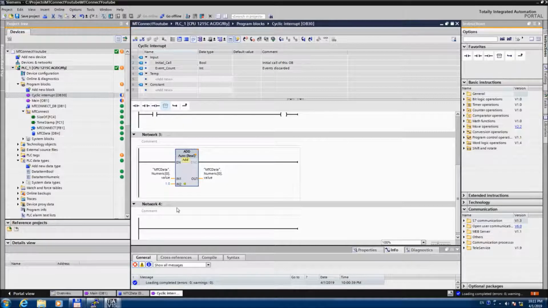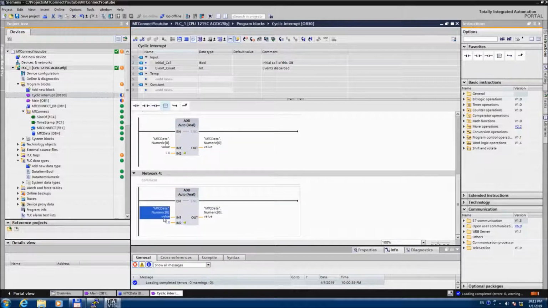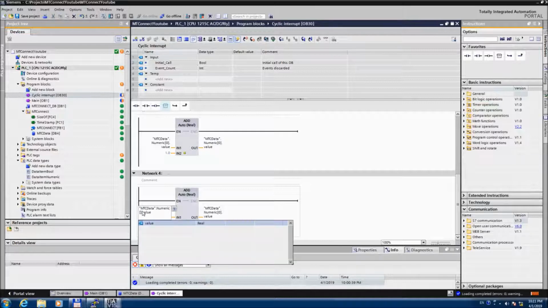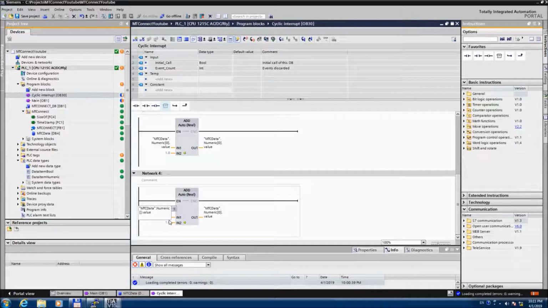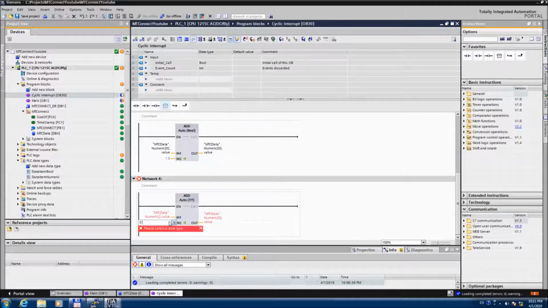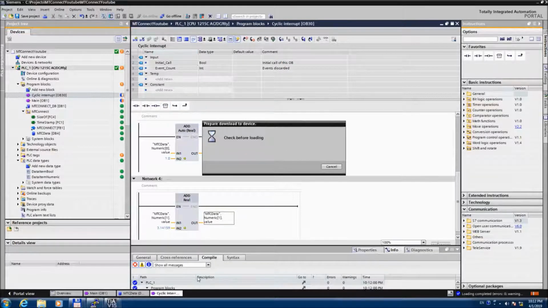Let's do something similar here for the next tag. Let's take MTC data 1 value. That's the one where we had a couple of decimal places. So data 1, we'll add 3.14159 to that, and that's going to be a real 1. Goes into numeric value 1. If we download this, we should have some actual data moving across.